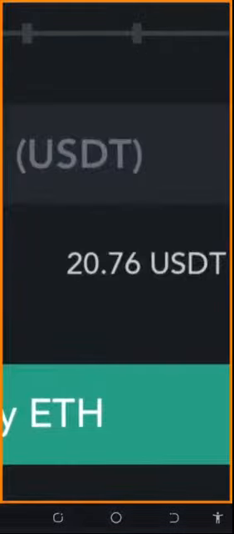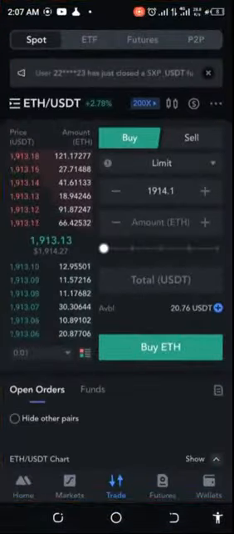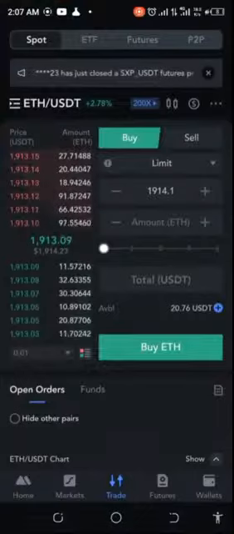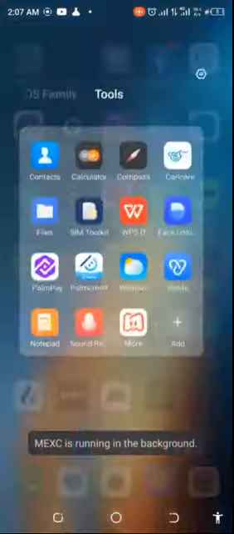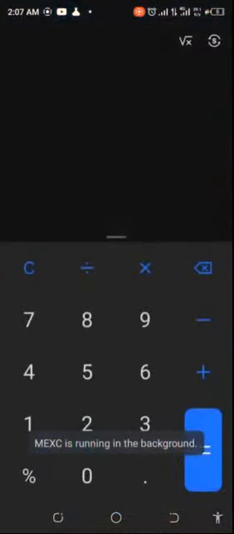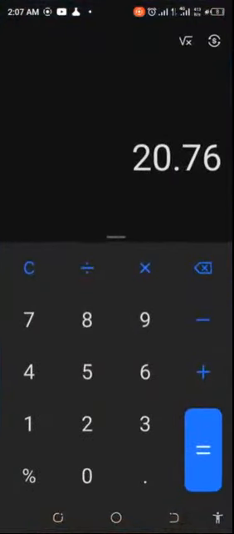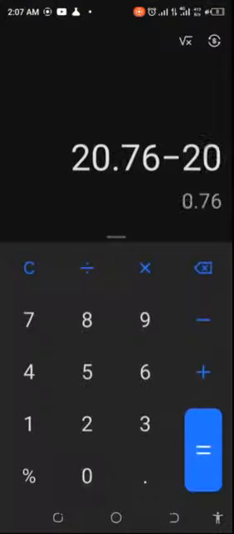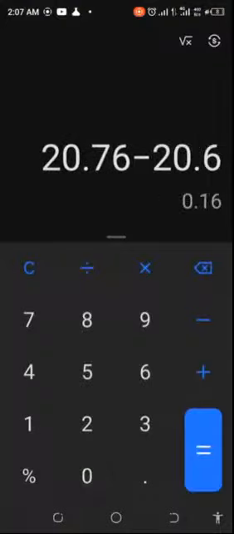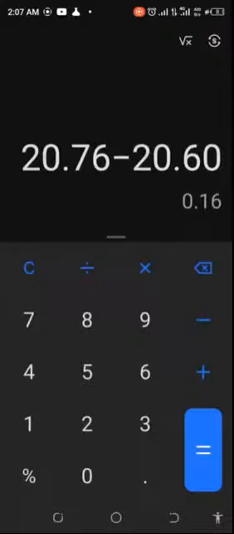20.76 USDT? That means, because don't forget that we started out with 20.60, even though it only picked up 20.59. So let's go to our calculator and do the mathematics, okay? So what that means is that 20.76, am I correct? 20.76, yeah. So 20.76 minus 20.60, 16 cents. Yeah, it wasn't exactly so fantastic, but it's something.